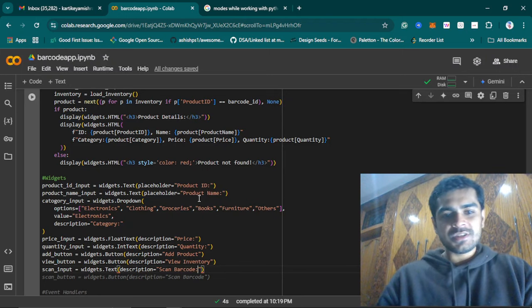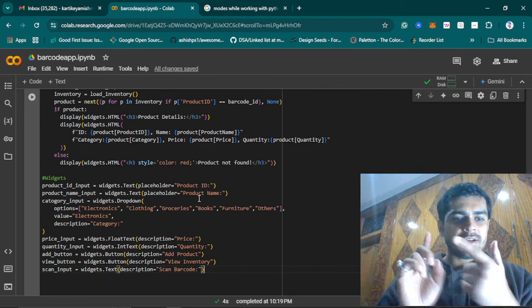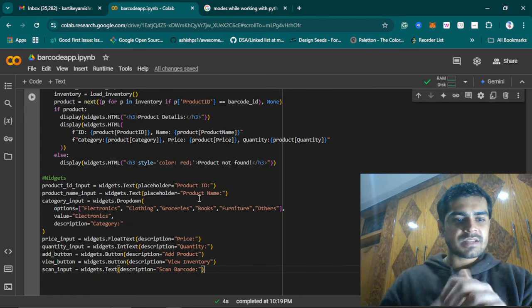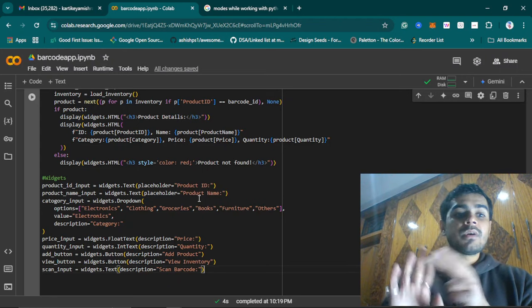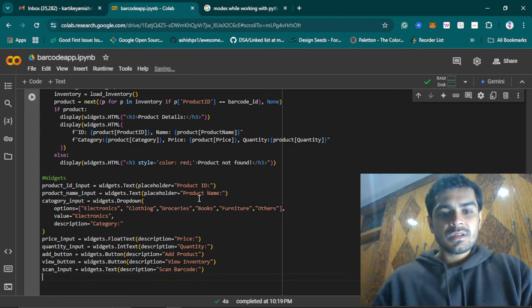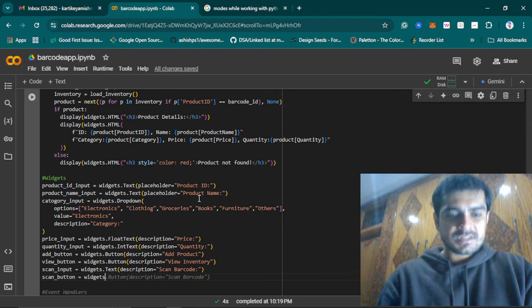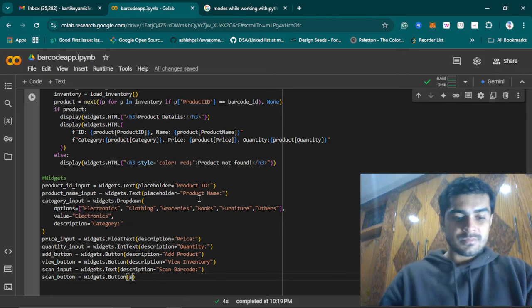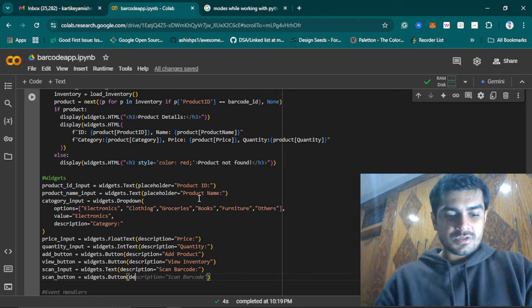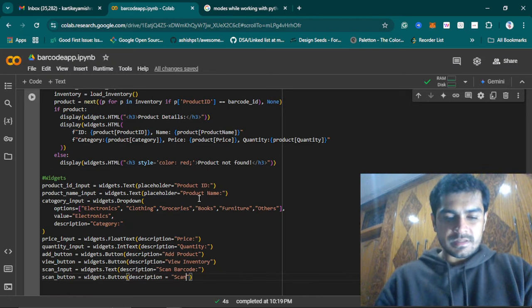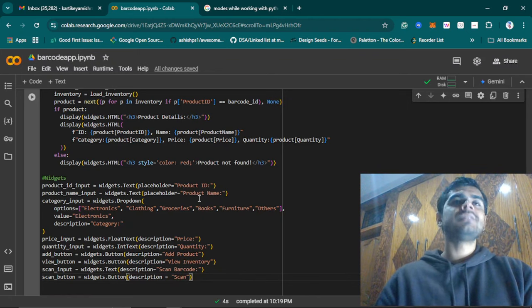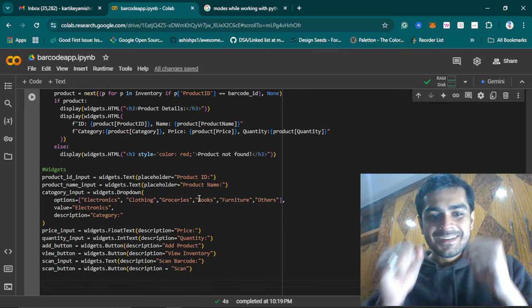Description. So scan input description, scan barcode. Okay, nice. So we have made price input, quantity input, add button, view button, scan input, product ID input, product name input, category input. Let's go. And a scan button. Widgets button. And very creatively we will name our button scan button. Description, let's go for scan. Let's scan it.